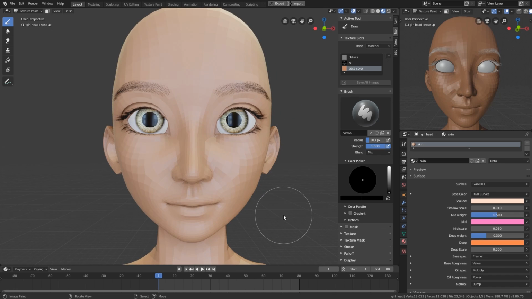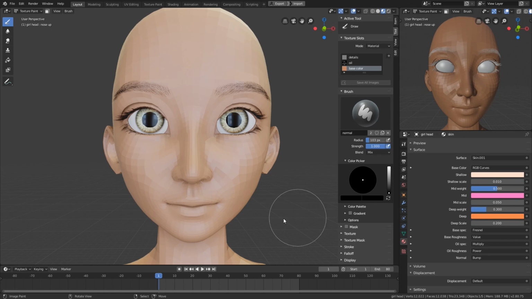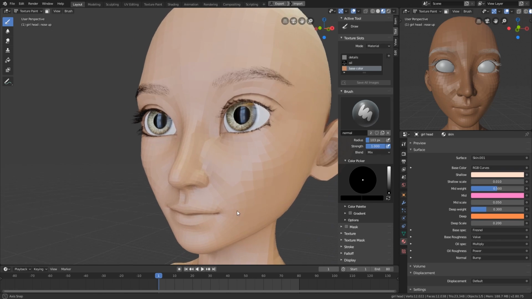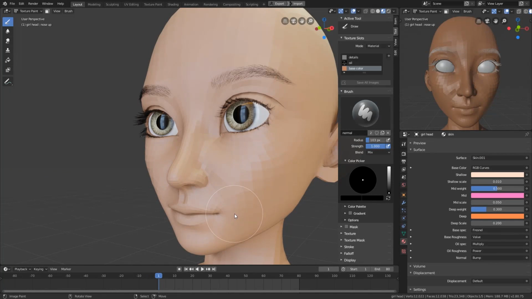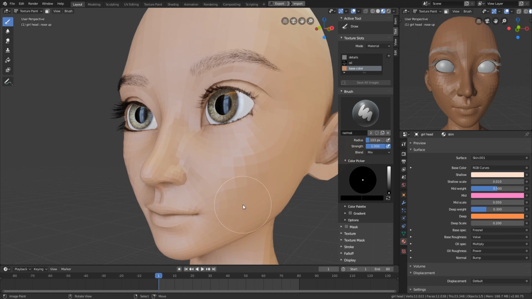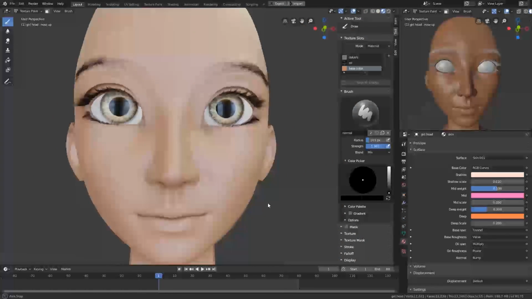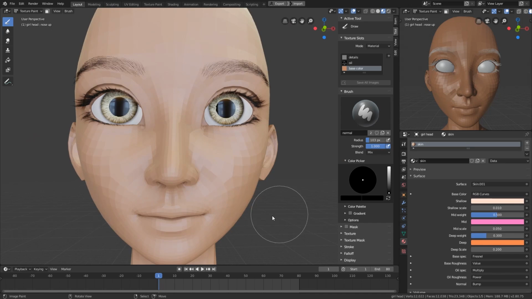Now I'm going to speed up the video because this video is about the skin material, not the texture painting. I will make another video and maybe a series about texture painting later on, but for now let's just focus on the skin, okay?